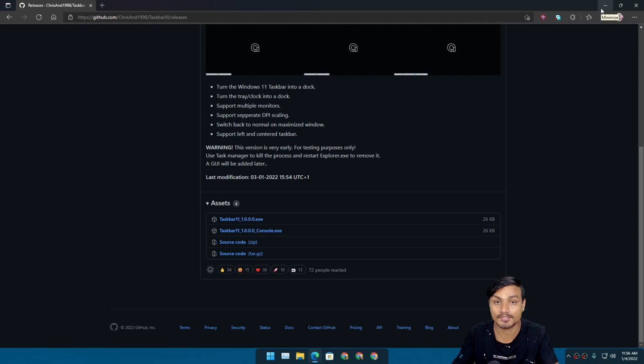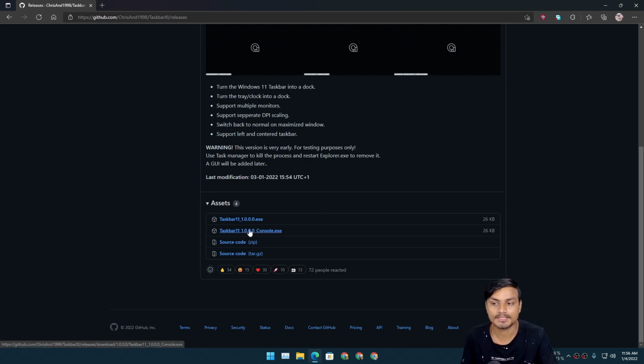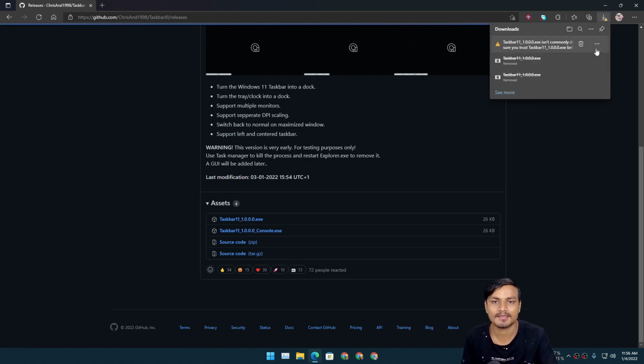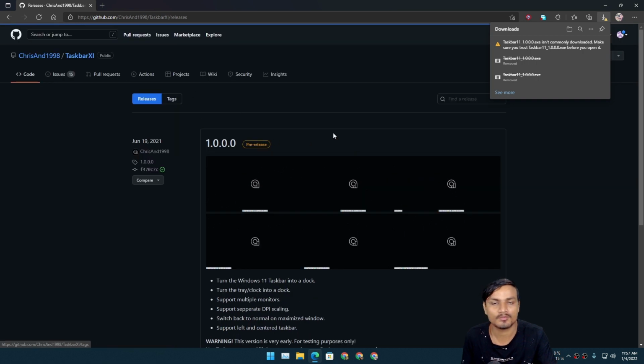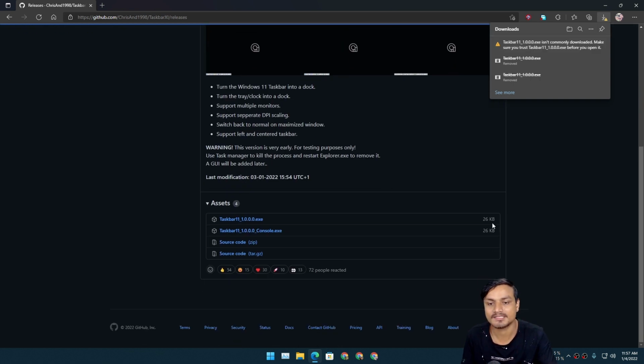Let me reset this dock first. Now, click on one of these Taskbar 11, console or non-console one. Both of them just work. I tried both of them. Your browser might stop you from downloading this because this is a new application. My Edge browser is saying that this application is not commonly downloaded, so make sure you trust this application before opening it. This is an open source application. Most open source applications are safe, and this one is also safe and very lightweight, actually only 26 kilobytes.